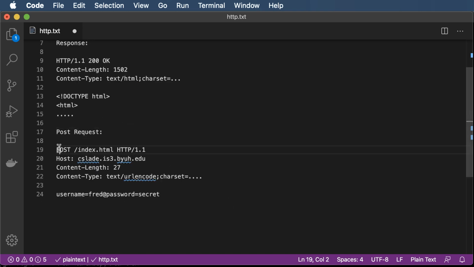So here is a completed POST request. You can see we got that blank line here, and now we have a content length and a content type, and those are needed whenever we send data. Now, if you notice, the content type is called URL encoded.